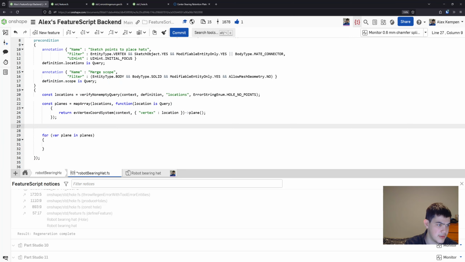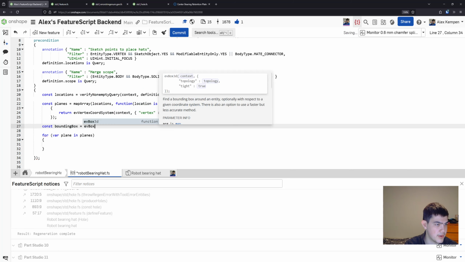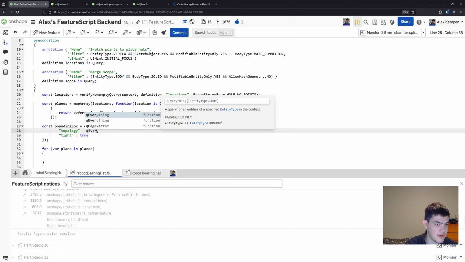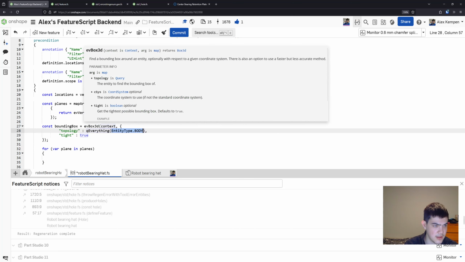The way we're going to do that is I'm going to grab a bounding box using const bounding box equals evaluate box 3D. My topology is going to be everything in the part studio that's a solid body.